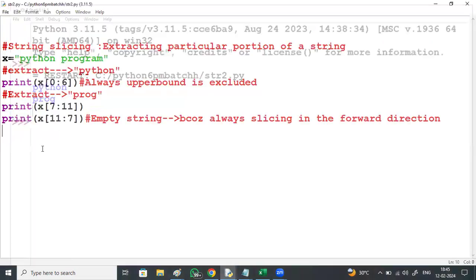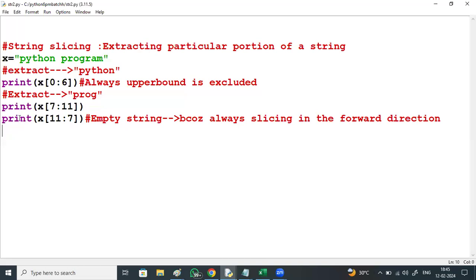Next, extract PROG using negative index now. Everyone try to give your responses using negative index. Extract PROG using negative index. Print X of.